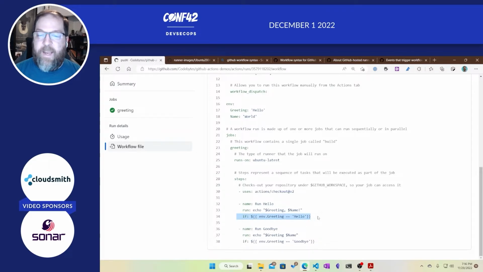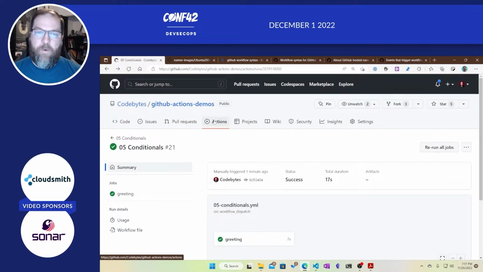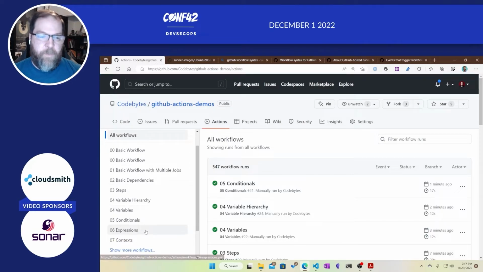So we can do stuff like if. So if this expression is true, we can run this step. We can do things around jobs, like maybe we don't want to do our deployment job if we're not on the branch main, if we're not in an environment like production. So we can have some conditional control of our different workflows, of our different steps.